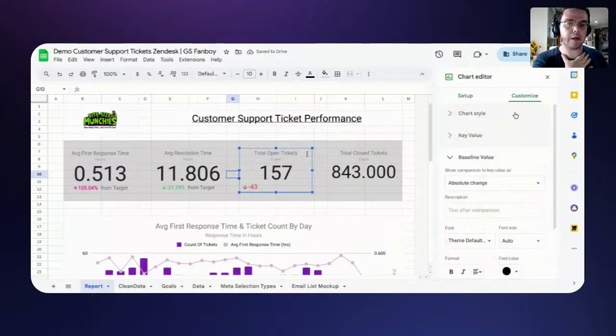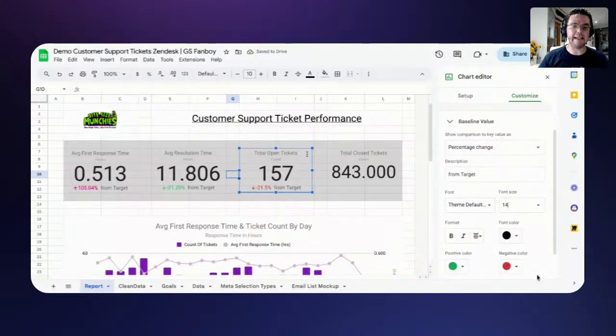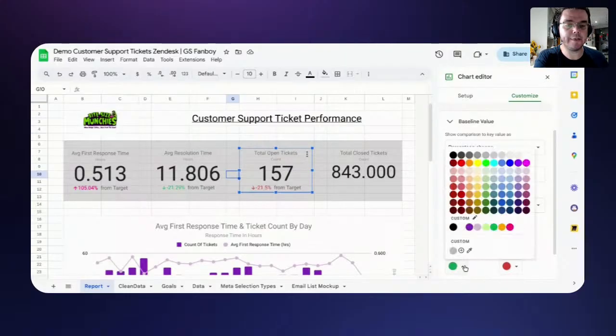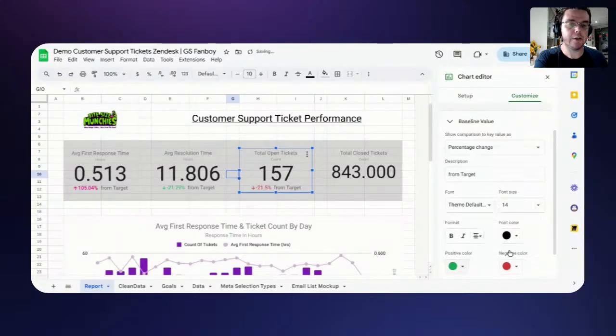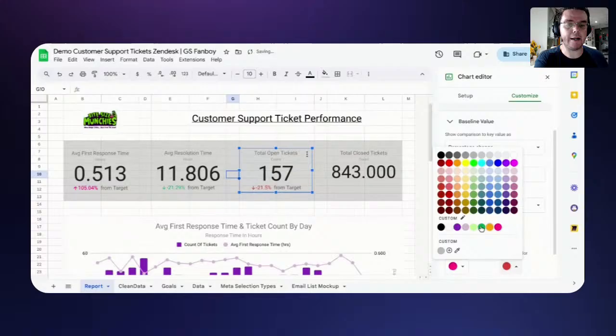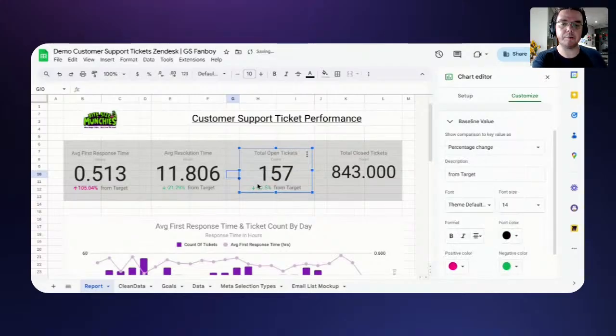Go back to customize, percentage change from target. Does anybody else put the O after, like when they're spelling from, do they put form? I nonstop do that. Okay, again, if we are below the number, that's good. So we want to make anything above bad, anything below good. So we're below, so it's green, so it's good. So we have it set up correctly.